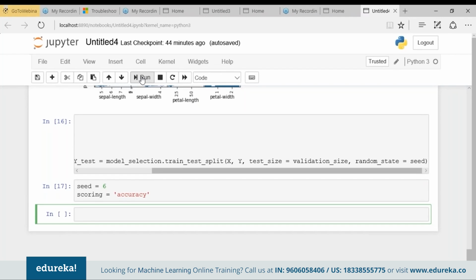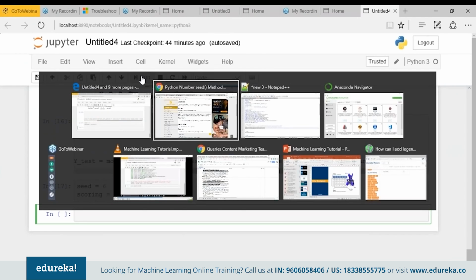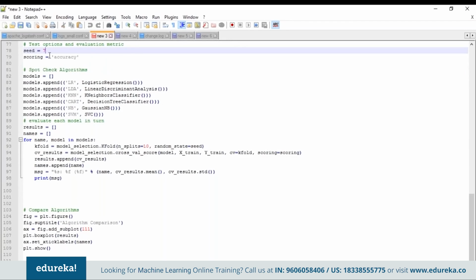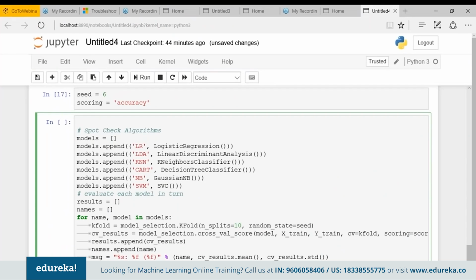We reset the random number seed before each run to ensure that the evaluation of each algorithm is performed using exactly the same data splits. It ensures the results are directly comparable. Okay, so let me just copy and paste it. So what we are doing here is building 6 different types of model: logistic regression, linear discriminant analysis, k-nearest neighbor, decision tree, Gaussian naive Bayes, and the support vector machine.